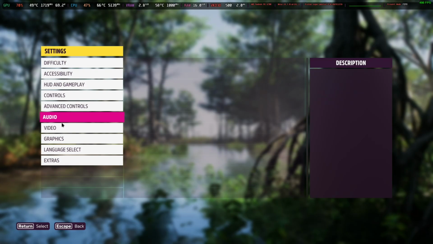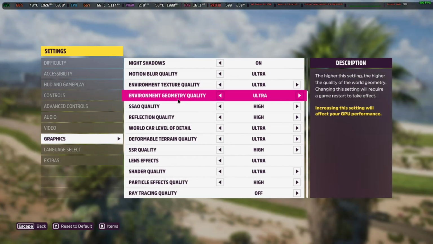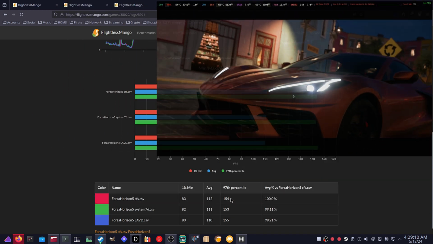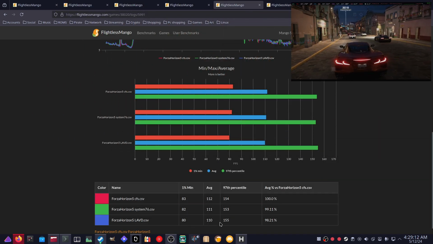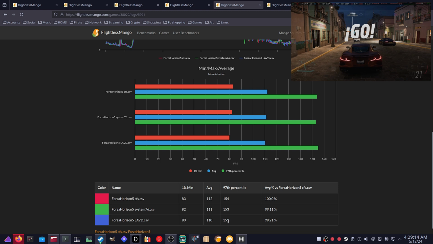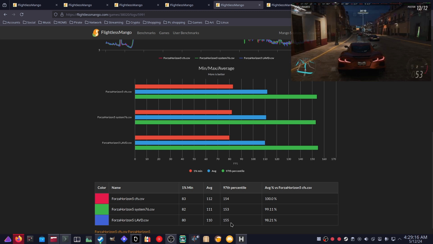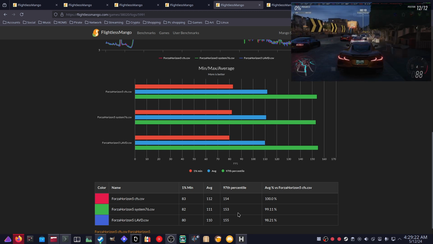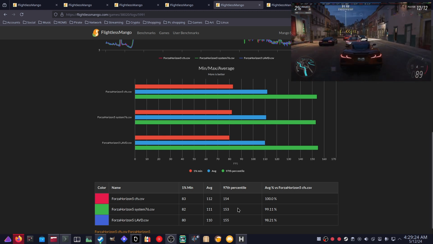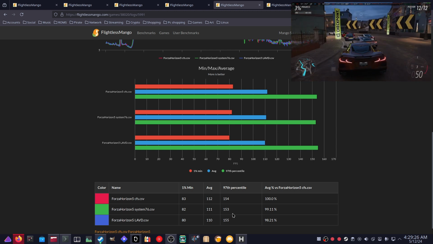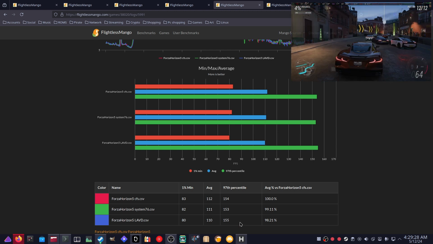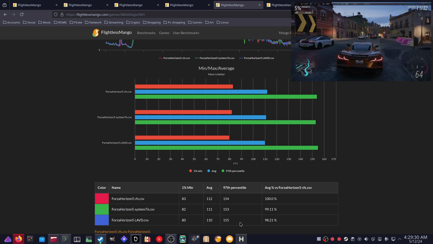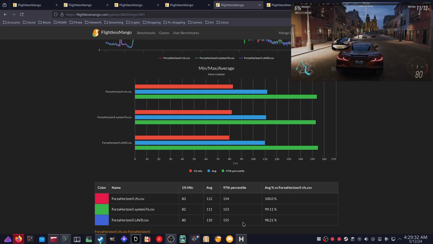And then if you look at the other game, Forza Horizon 5, if you look at LAVD here, 1% min is 80 FPS, average 110, 97th percentile 155. And then System 76, 82, average 111, 97th percentile 153. So when we look at System 76 and LAVD, we can see that the maximum mostly is 100, LAVD does come out in first.